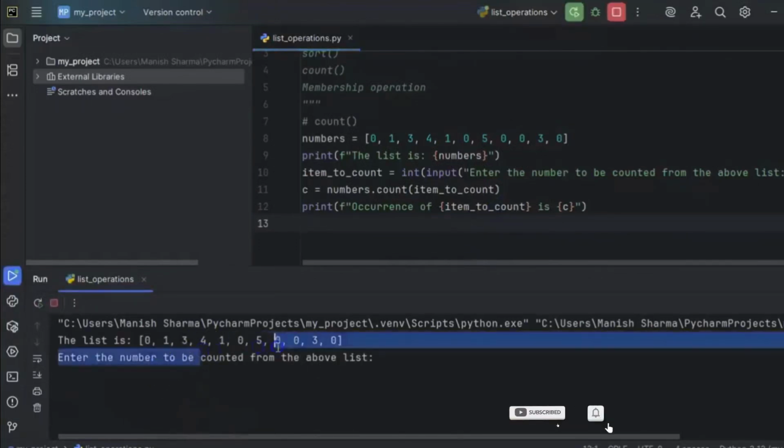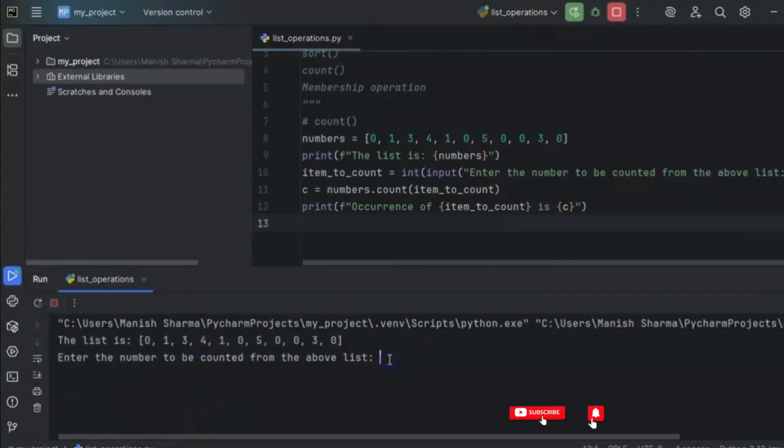Again, the same list is there. We're not changing that. But this time, let's enter something which is, let's say, 7. Do we have 7 here in the list as an element? No. It's a small list, so we can manually check it. But what if it's a big list and manually checking is not possible? This program can be really useful in that case, right?